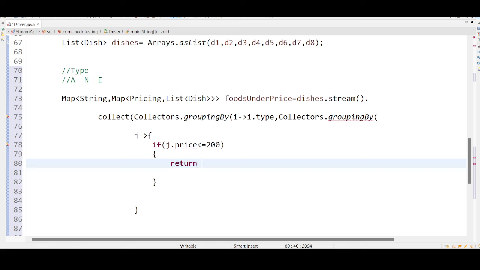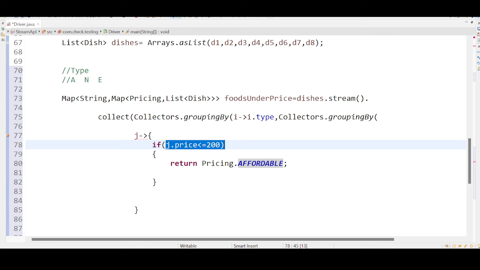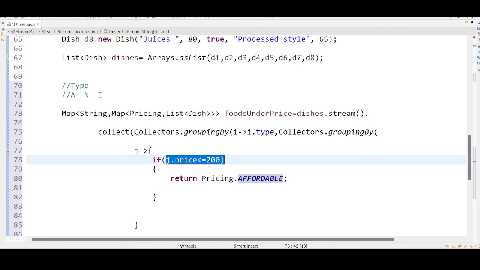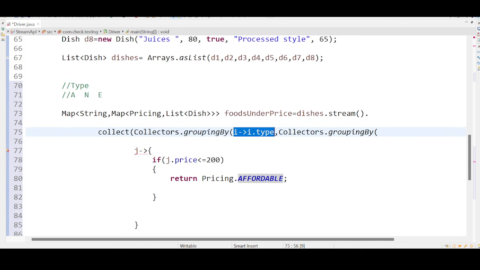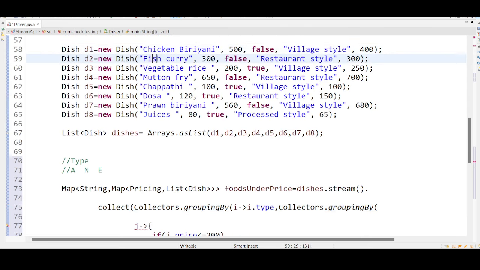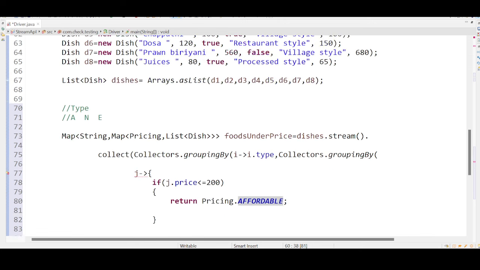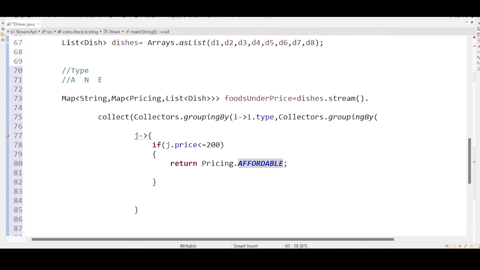you will return what? Since it is lesser than 200, you would say, hey, let us keep it under the affordable price. Anyone can afford to buy this. So, Pricing dot affordable. Now the lambda expression is clear enough to understand that the category, subcategory is also defined. If it is affordable, it should ensure that all the dish objects fall under this category. But for the outer groupingBy method, there is no such thing, because you are directly specifying the type. From the type, it can extract the dishes, which is already there, right? Now for the subcategory, the inner grouping, it's your job to do this.